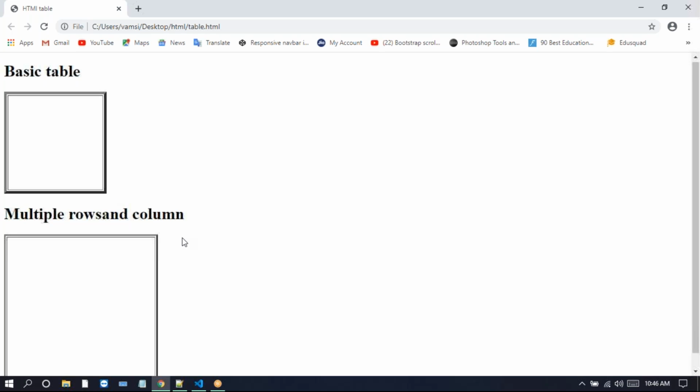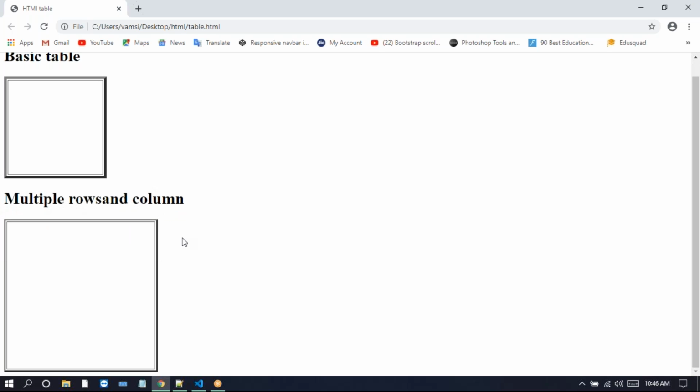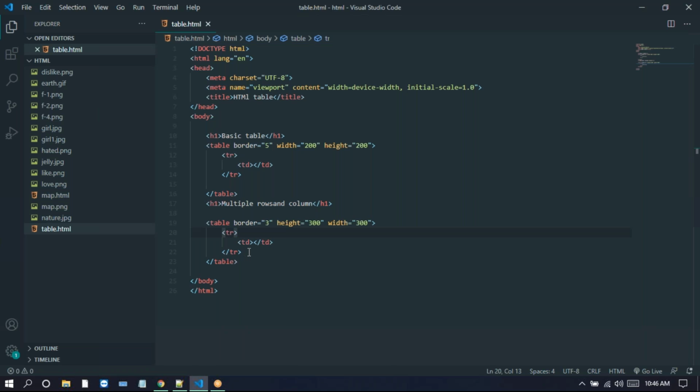Look at this one. The heading has multiple rows and multiple columns, but here the table has only one row itself. So we need to create a few more rows. For creating the rows here, we just copy this tr and paste it here. I'm taking two trs, now I'm taking three trs.